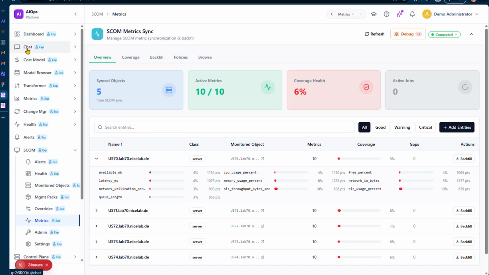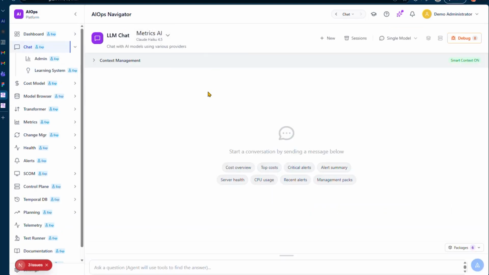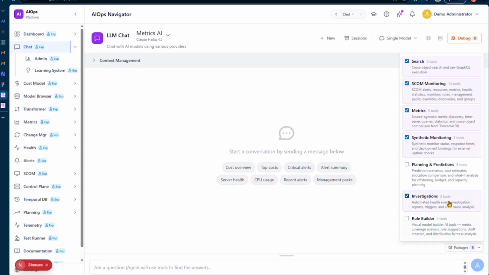But what we really want to be able to do is access this through an AI interface. So what we can do here is we have a standard model. We're using Claude underneath for this. We have multiple different packages here, so we support different types of capabilities there. And we can go through here, for example, and say that we've got SCOM monitoring, and it will give it a set of tools that allow it to go back into the model and request this information.